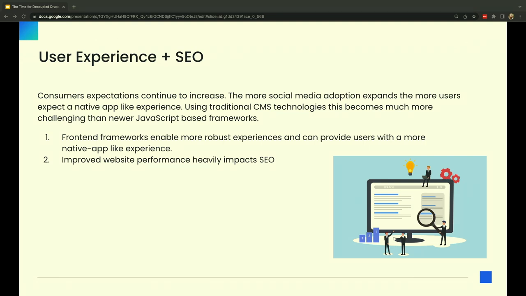Another benefit, user experience and SEO. The way I like to talk about this is the more social media becomes mainstream, the more people get less patient and want a more interactive experience and want the content that they want when they want it. And they're expecting more out of your website than just a website with content on it, right? Traditional technologies like Drupal and even WordPress are not innovating at the same rate that React and Angular and these front-end frameworks are. Part of this is because native JavaScript just does better with user experience.